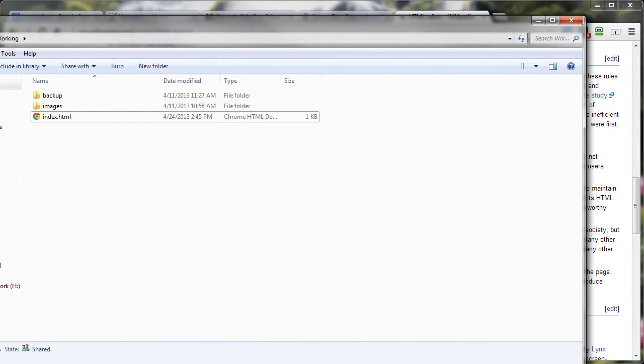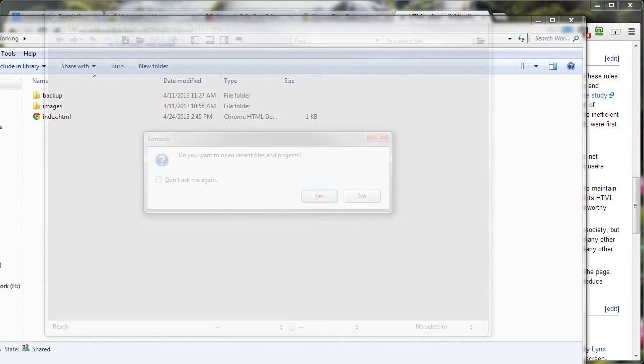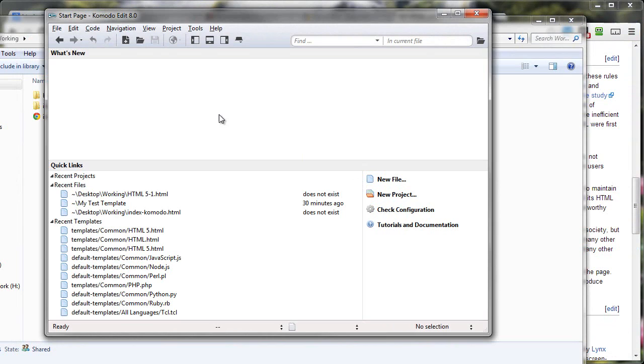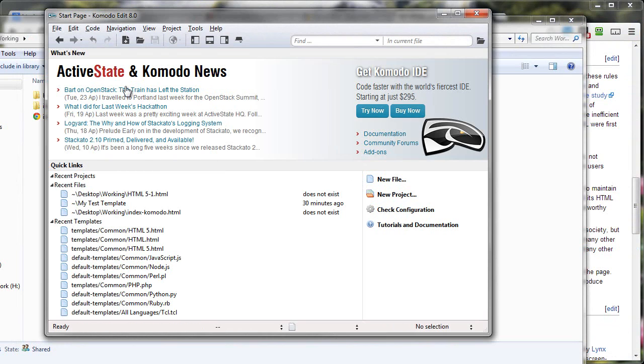And let me go ahead and open up Komodo, and I'll show you what that looks like. And we'll click on No. There's just a whole lot of options you can work with here within Komodo. As this populates here, we've got some current news. You can purchase the premium version here if you wish.